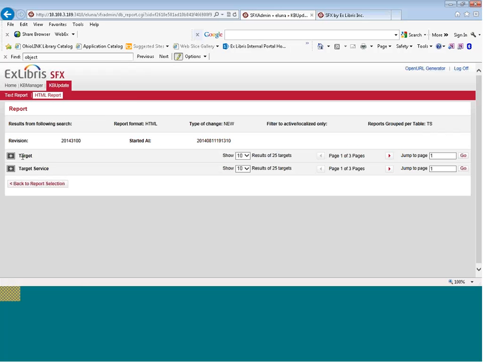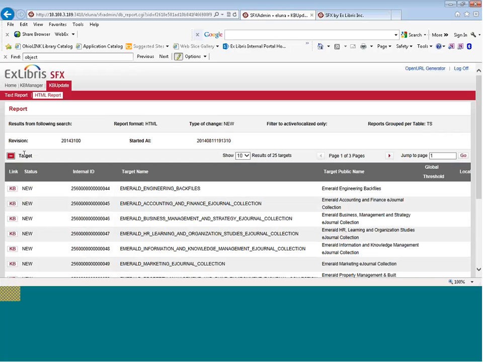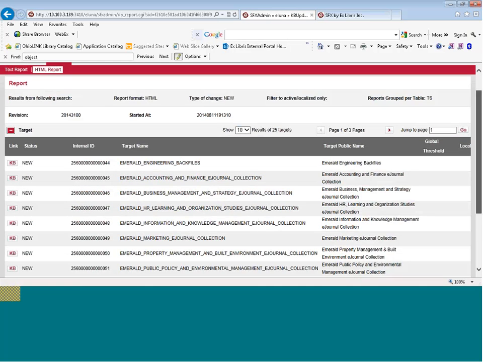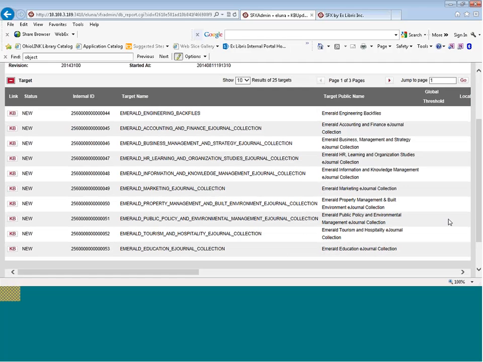If I expand, notice I have a target section and a target service section. I'm going to go ahead and expand the target section. And these are all of the new targets that were added during this weekly release. So if I subscribed to one of these targets, a very easy way to activate them is by clicking on this KB button. And so if I subscribe to Emerald Engineering back files and I notice that it's a new target that's been added, I want to activate that right away. So I can click on KB on this little button, and that will actually take me to the target level in just a moment.